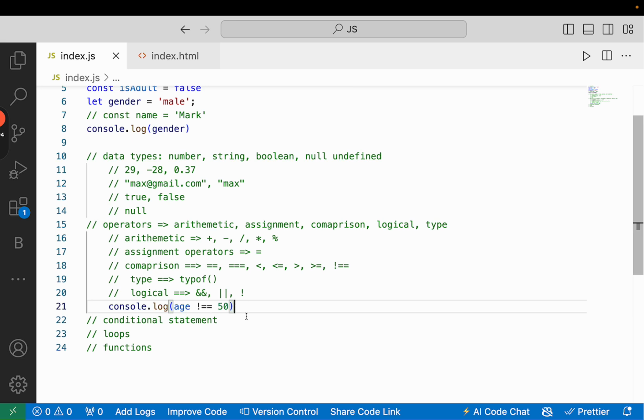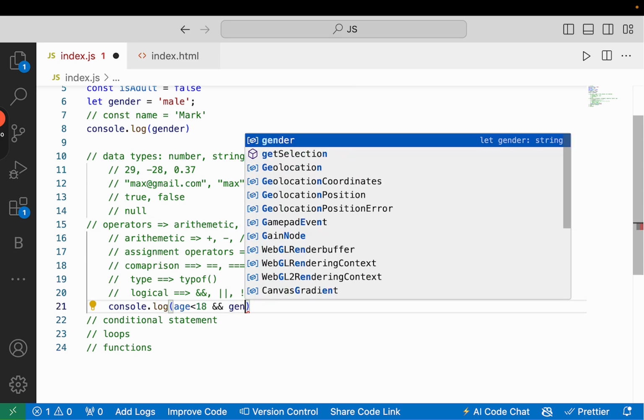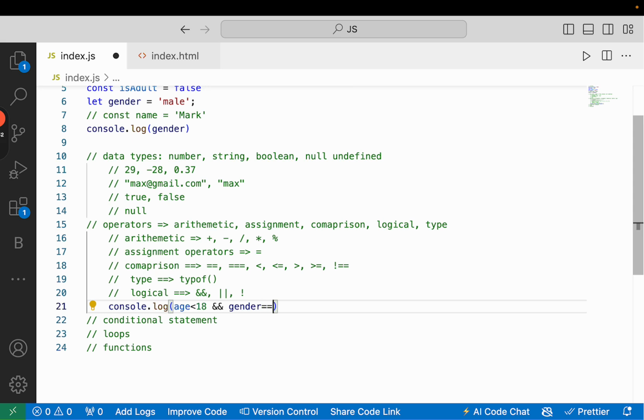And like I said, the logical operators especially are often used together with the comparison operator to compare things. For instance, I could say age less than 18 and gender equal male. So what do you think this is going to evaluate to?